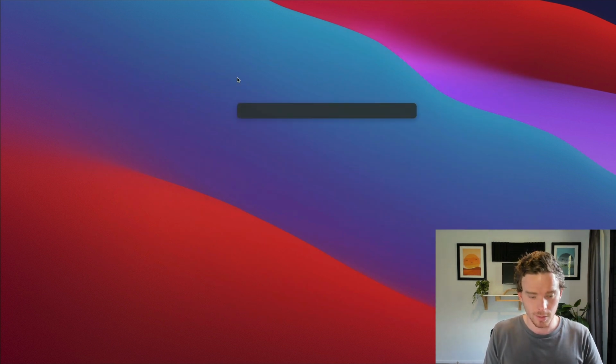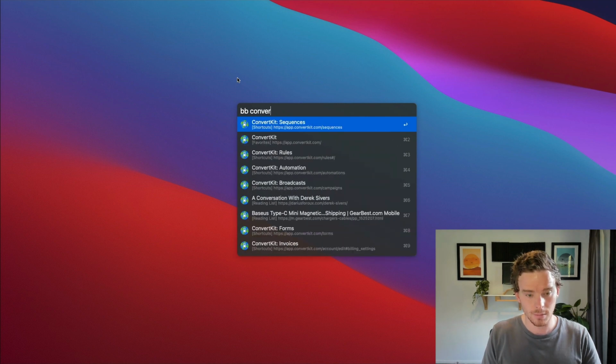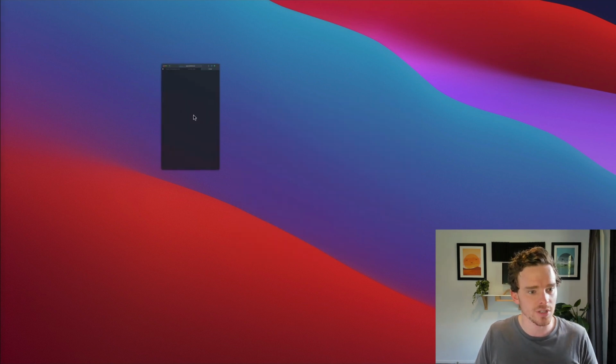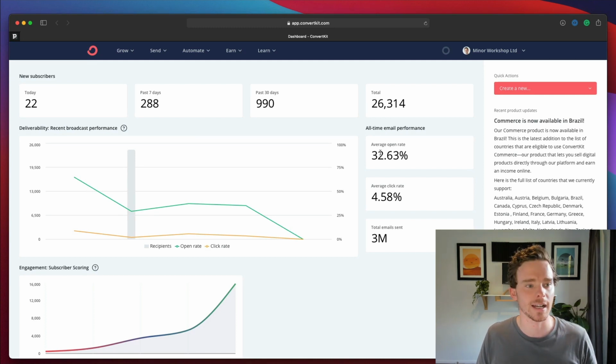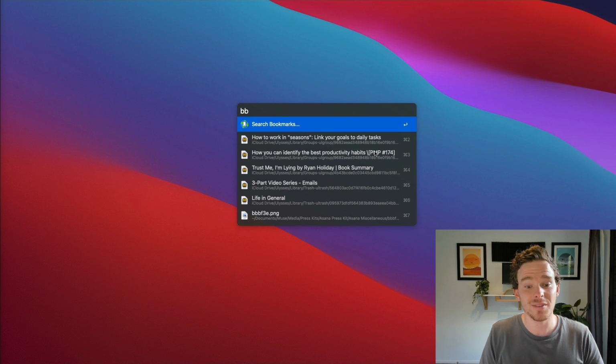So if I go BB and let's go to ConvertKit, I've actually bookmarked a number of pages here. Let's just go to ConvertKit in my favorites. It opens a new tab. Let's just bring that into the window. And now I've opened my ConvertKit account. Again, I probably use this dozens, maybe even hundreds of times a day.